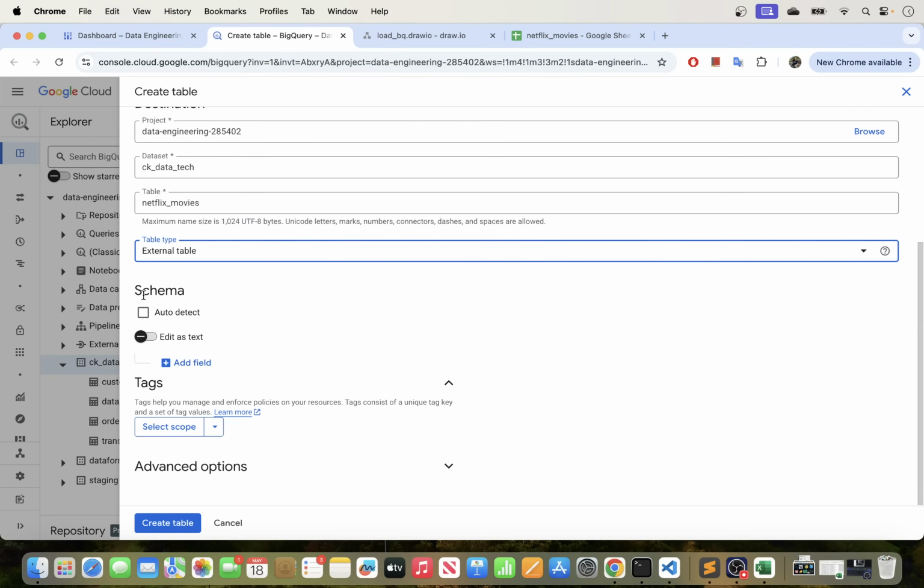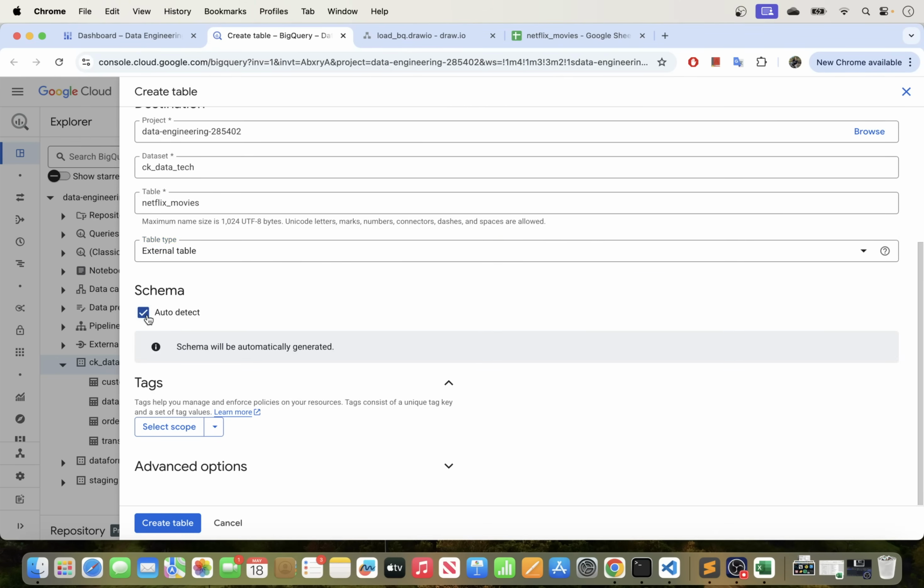And when we come down to the schema here, we have two options. So you can go with auto detect, and auto detect will basically scan through your file and then create a schema for you, and that basically will be the column name or the field name and the associated data type. Okay, so that will be created in BigQuery. So BigQuery will do this for you automatically if you go with auto detect, and that's what I will do.